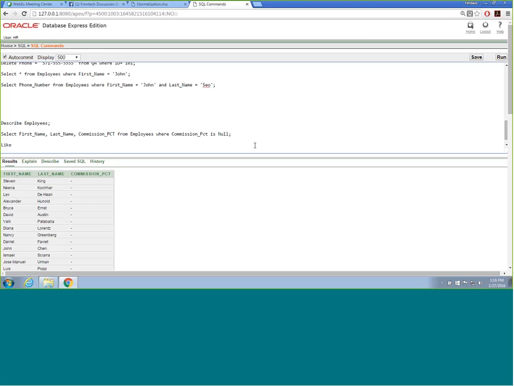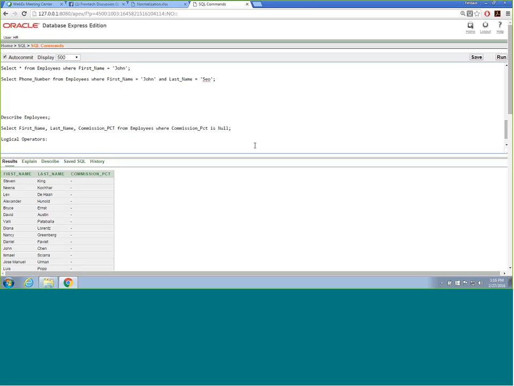Let me write it down. Logical operators like in, between, what else? And, or, is null. Oh, you guys all have it. So there's no point in writing it then. You already have all of them.